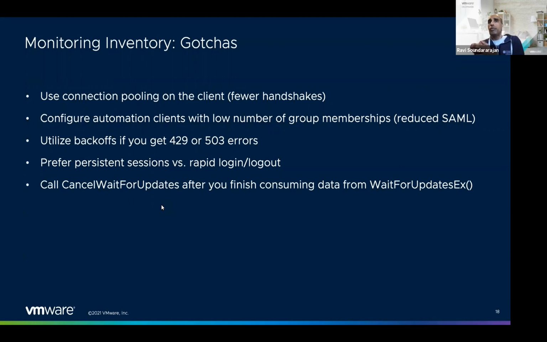If you're using our wait for updates EX API, in other words, if you're waiting for updates from vCenter, when you're done consuming an update, please call cancel wait for updates. If you don't do that, you run the risk of accumulating memory on vCenter, and these bugs can be difficult to debug, to find.